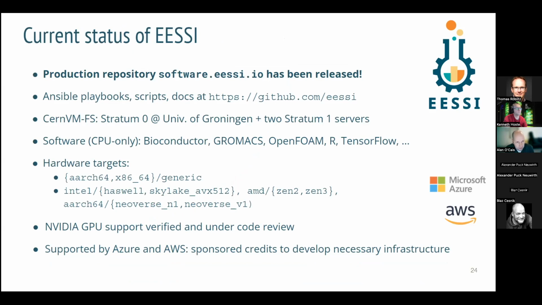We provide the Stratum 0 at the University of Groningen. And then for the production repository, we currently have 2 Stratum 1 servers, one in Europe and one in the US. But we will probably add more Stratum 1 servers in the coming weeks. Those are backed by cloud providers, so they should be very reliable.